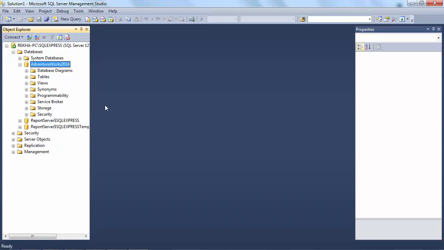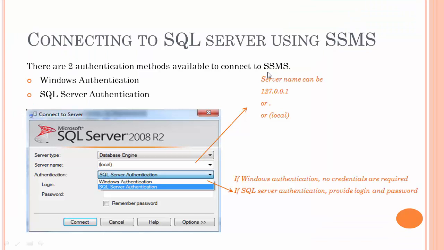And what is the use of this? You can use this AdventureWorks 2014 database for practicing your queries. So in this tutorial, we learned what SSMS is, how to connect to SQL Server using SSMS, and how to restore the AdventureWorks 2014 backup file into SQL Server Management Studio. Thank you.